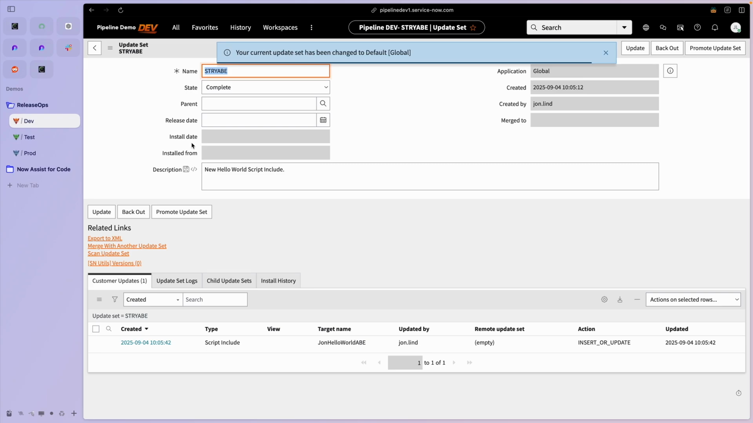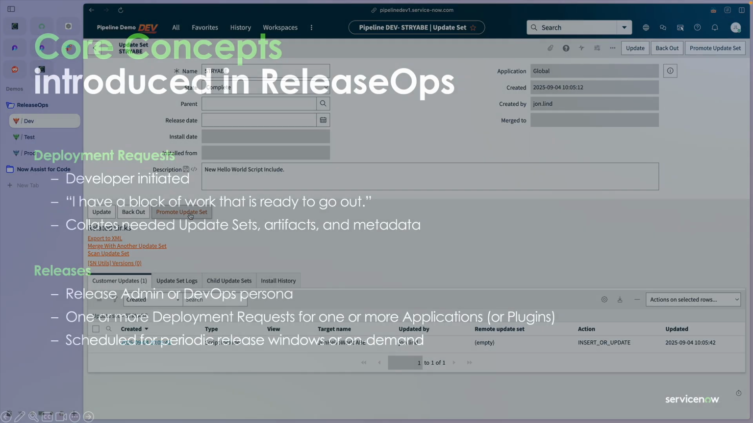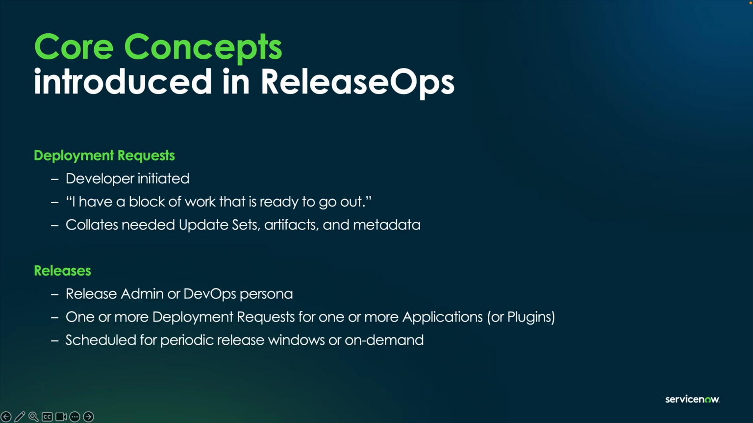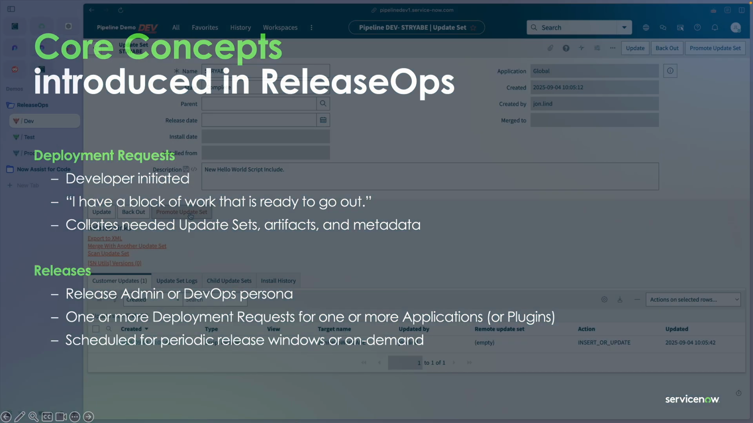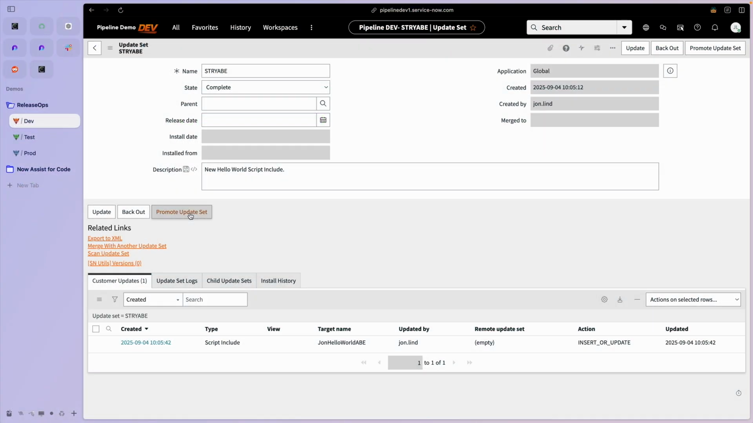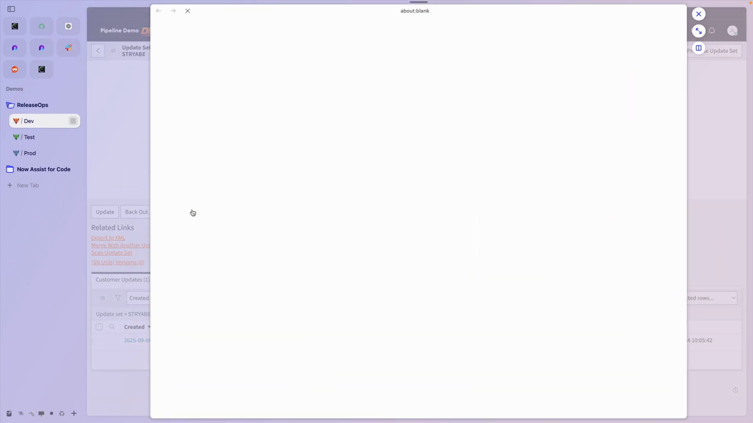And now you'll see there is a new button called Promote Update Set. This is part of ReleaseOps. This is what I use as a developer to say, I'm done with this group of work. You could create multiple update sets and associate them to a single deployment request, or what we call a DR. You could group very many updates into a single update set. You could merge potentially in dev if you wanted to. But ultimately, the basic unit of code deployment is going to be an update set, and once you have that ready, you mark it complete, you hit promote update set.